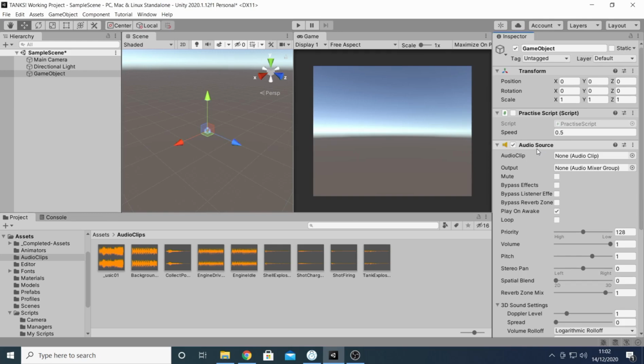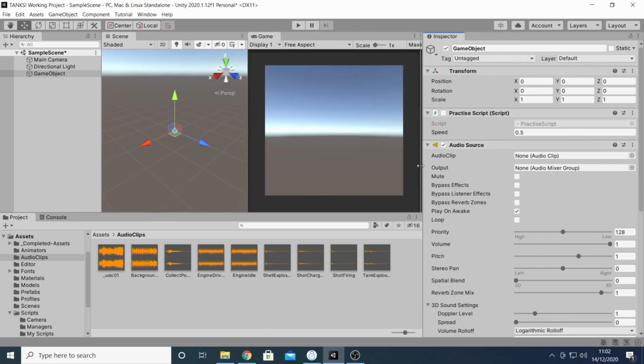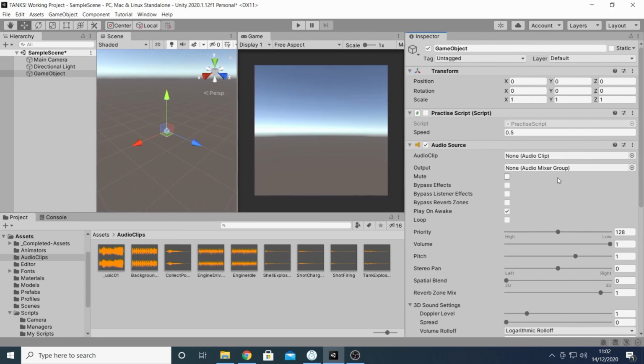Okay, so now let's take a look at it. Straight away, you can see lots of different playback options that we can adjust. Now, in the next lesson, we're going to dive much deeper into the audio source and learn what every single one of these options can do to our audio clips. But for now, our goal is to just get some sounds playing within our game.